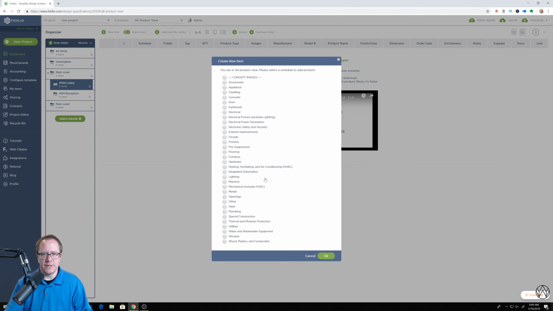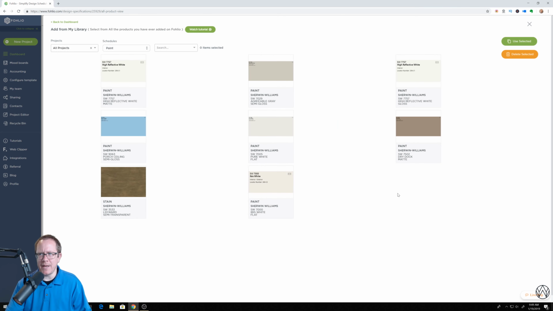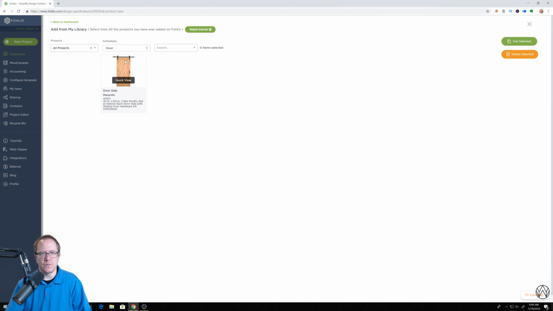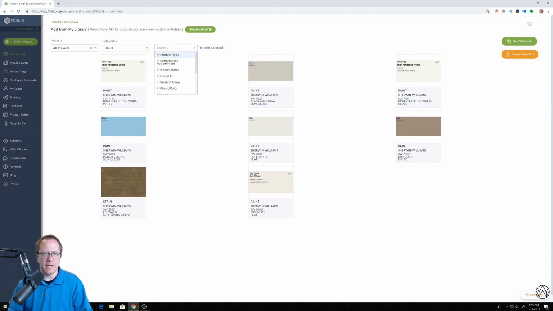So if you go to this and you want to add paint, say okay, it pulls up all the paint that you've used previously. Now you can choose a project. If you want to choose a project that you know you've used a certain paint color and you want to go back to that, you can sort by that. You can sort by different schedules here. If you maybe made a mistake and you didn't want paint, you wanted to go back to doors, you can choose that. And here, let's say you know the model number, it's like 7,000.